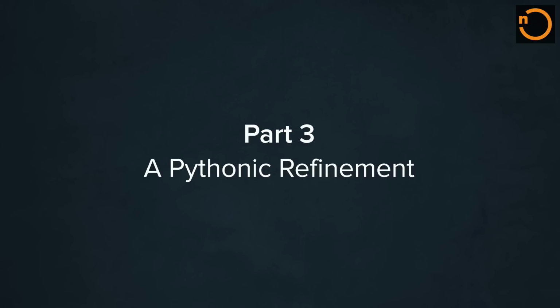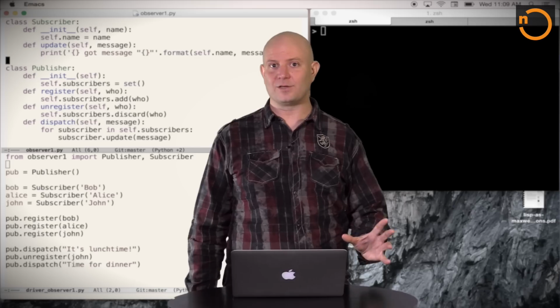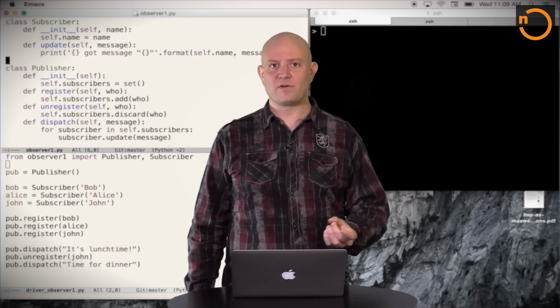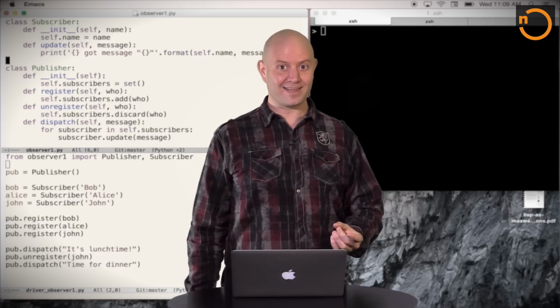Now, we just saw the simplest form of the observer pattern and how you do it in Python. And this is a common way to do it where you have a method called update or something like that, as long as it's consistent between observable and observer, publisher and subscriber. But we can do something a little different in Python that gives us more flexibility.